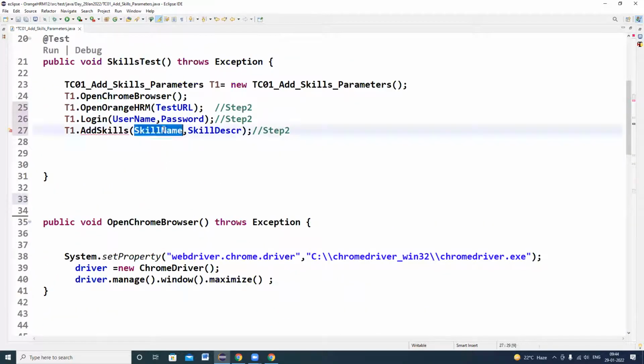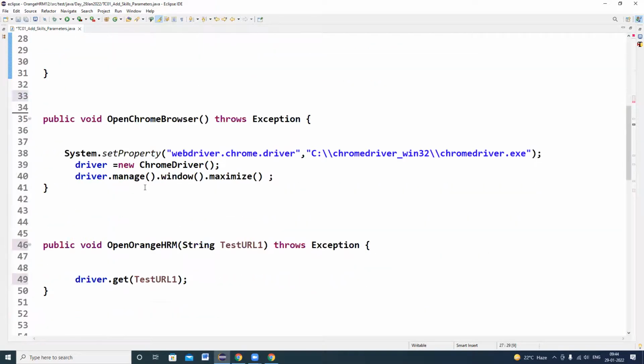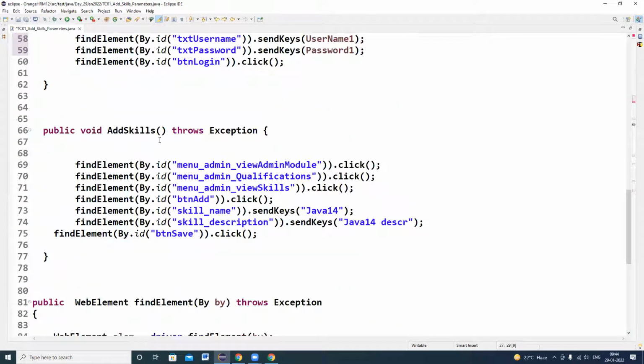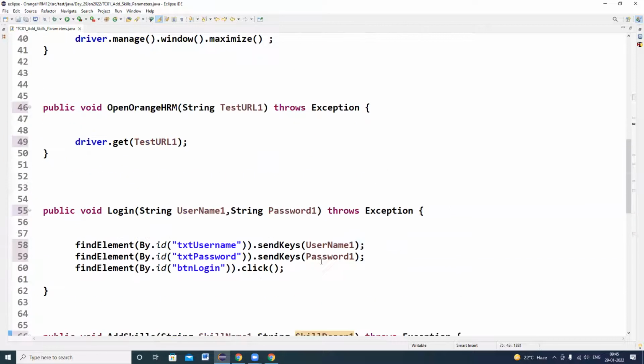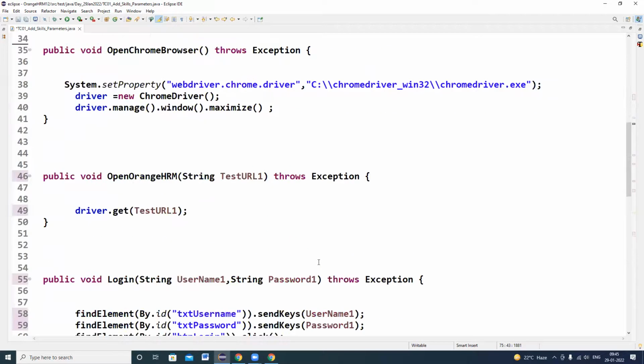And the last one is skill name and skill description. So go to the add skills method and declare it at the method level: string skill name comma string skill description. If you want to give the same name also, you can, no issue. But to show the difference, I'm giving a different name. So I'm replacing the values. Right. So my program is ready. So step 3 is completed.